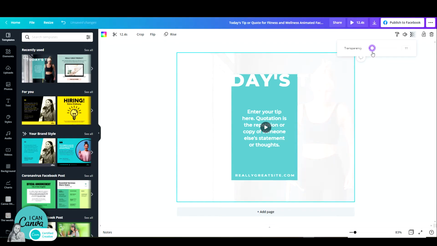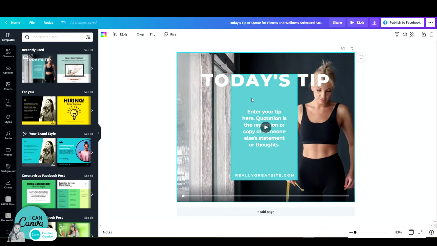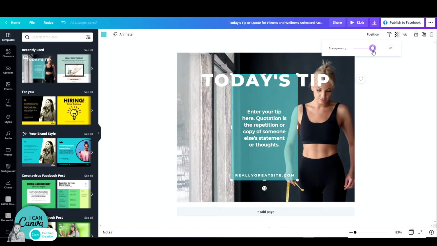And then you see the transparency up to the point where it disappears completely. So we can do that to our background. We can also click on this object, this rectangle, go to the transparency and make it a little transparent. We can also do this for the text.